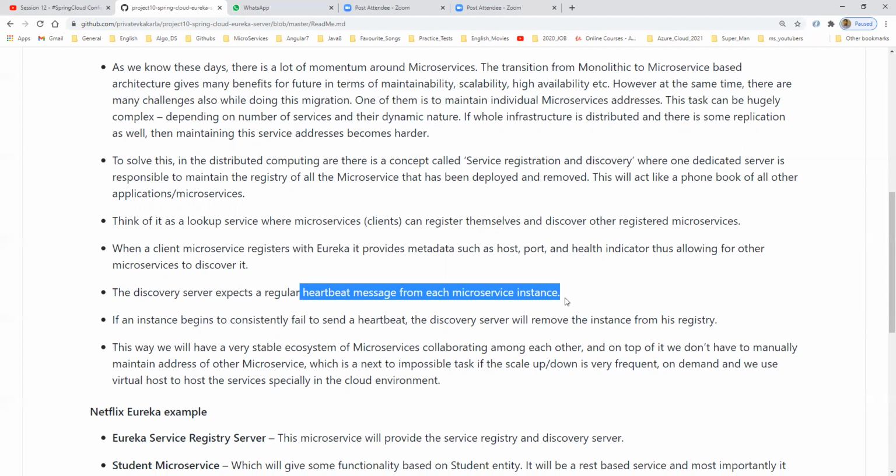How does it monitor? Heartbeat means a health check of the service. If the service is up, we can show it on the dashboard. If the service is down, it will disappear, and at that time we need to check why the service is down. This is one of the features of this service. If an instance constantly fails to send heartbeat, the discovery server will remove the instance from the registry.